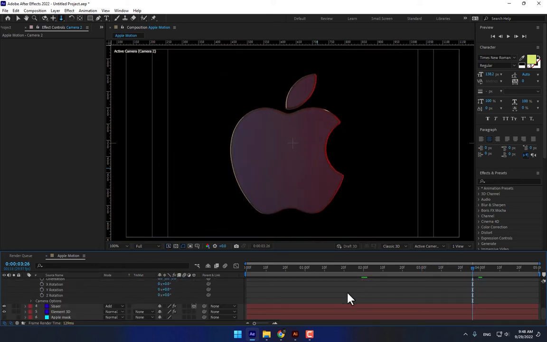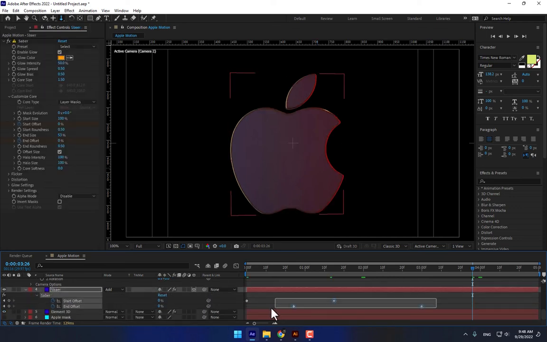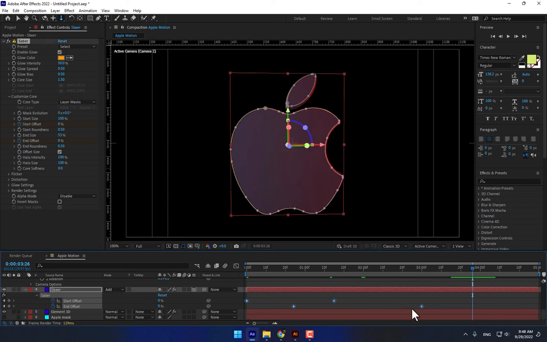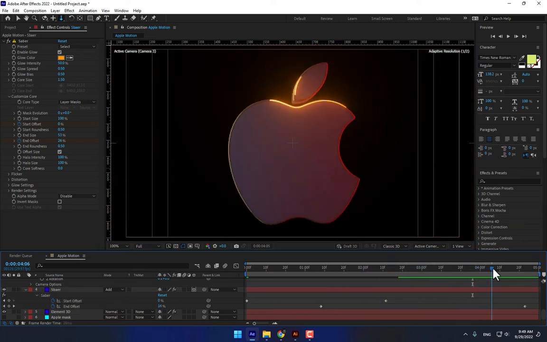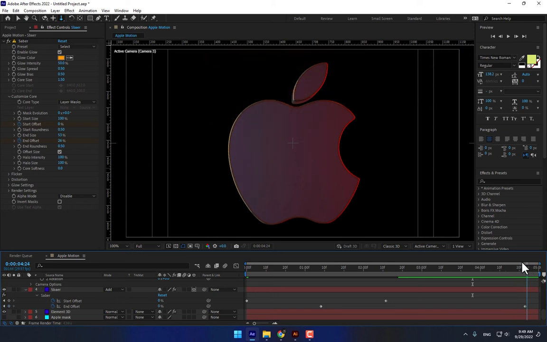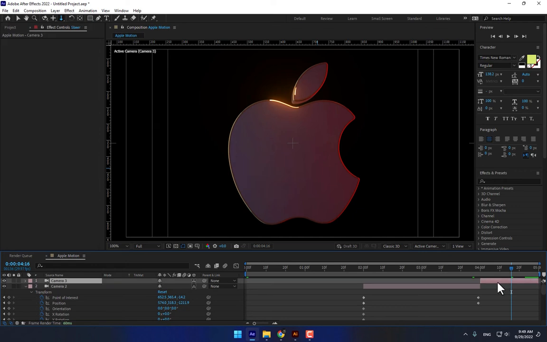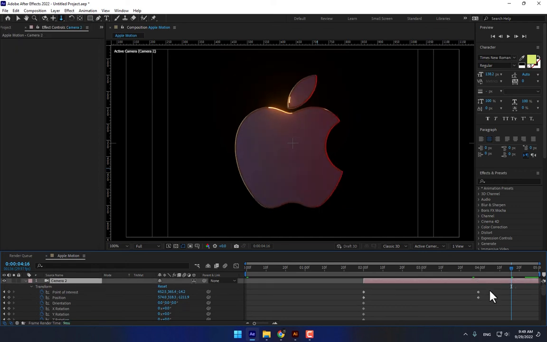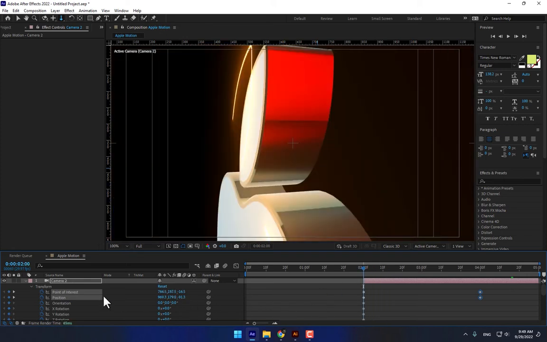Good. And now select the Saberlight, press U, select all keyframes of the Saberlight, press Alt and play for slowly moving the Saberlight. Okay, now time to animate the reflection lighting from the start of second 2.